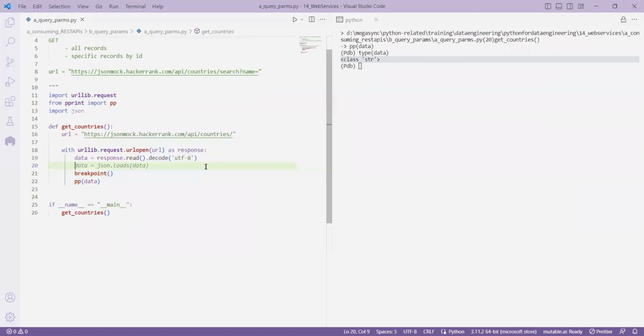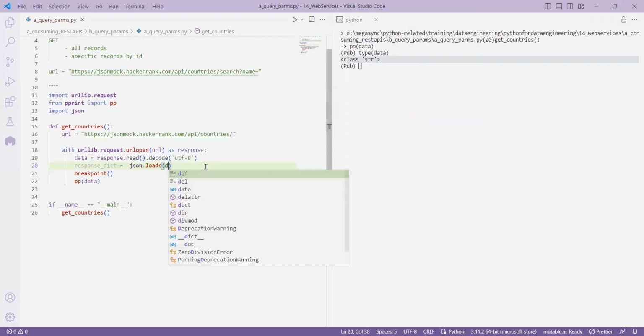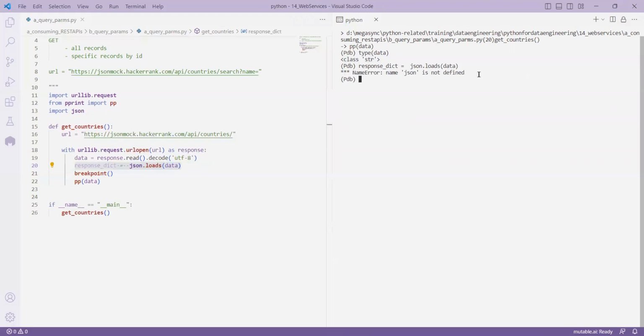So then, response dict. You convert to JSON, meaning what? How can Python understand it otherwise? So it will be done this way: json.loads, because it's a string, so we can get the data and get the response dict. If I try this as it is, you can notice that I didn't import json, because by the time it was running, it was not there. After I added it, and if I ask now, I got a response dictionary.